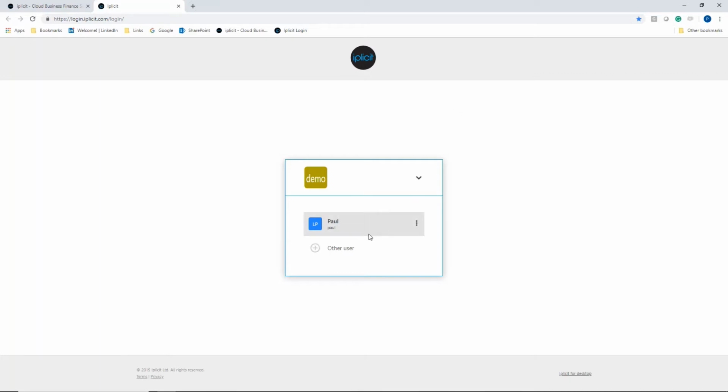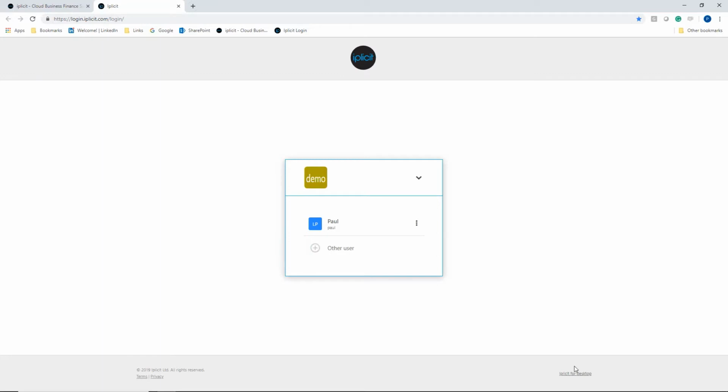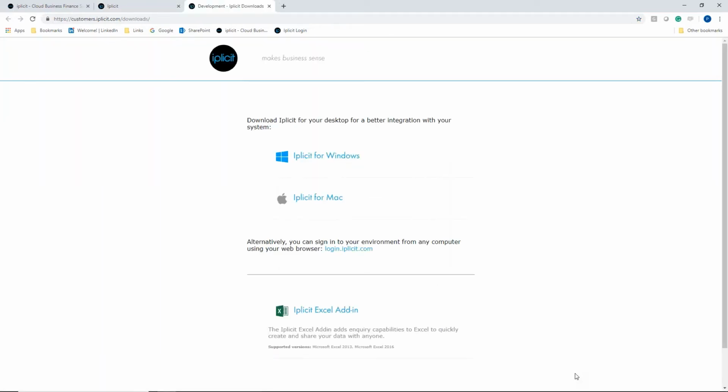It's greeted me with a default login name, but I can also see here at the bottom of the screen I've got an option. Today I'm using it through the browser, but we also have a set of desktop apps available for Windows or for Apple. And you can also load a set of Excel add-ins to your local copy or your Office 365 solution so that you can have live information passing between your Excel system and iplicit. These include not just function libraries, but you can also go further and actually start to bring through transactional information. But we'll show more of that in another video.